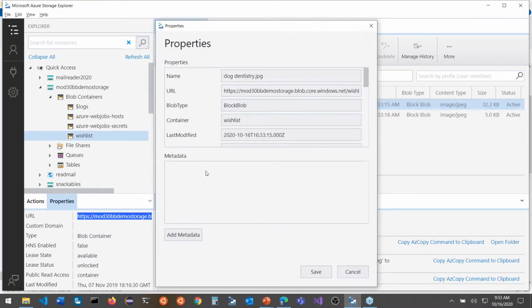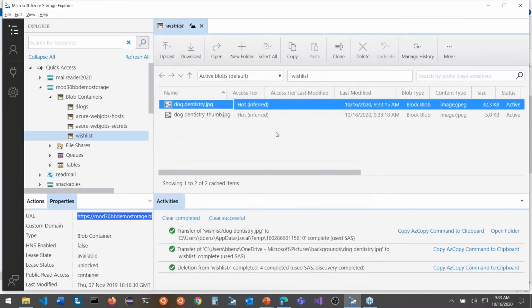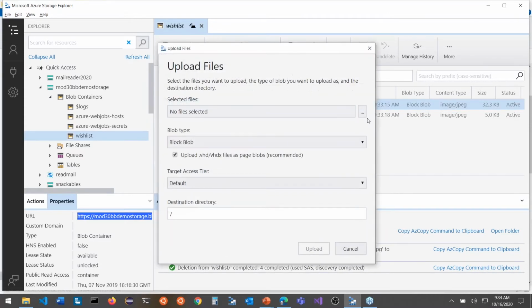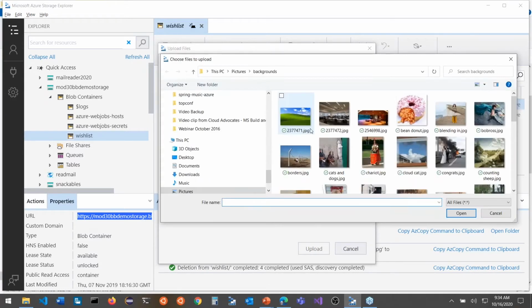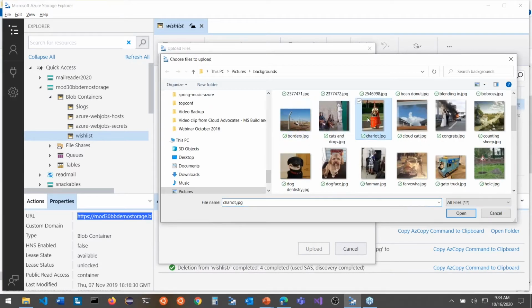Properties. No, it didn't do it yet. Okay, maybe it had trouble with that one. Let's try another one. Upload files. All right, let's do this guy with a chariot.